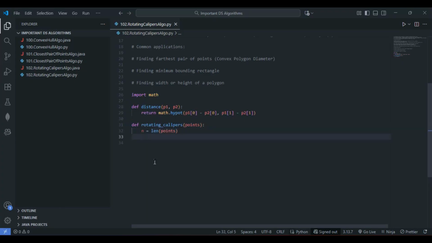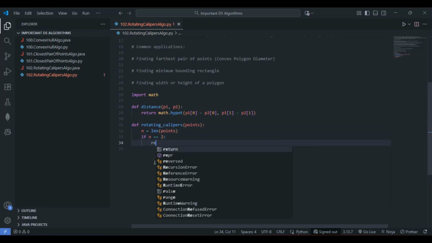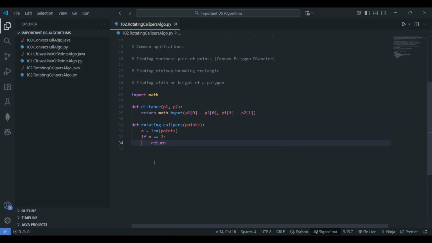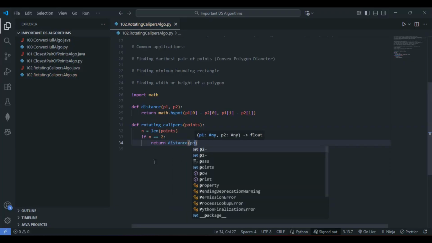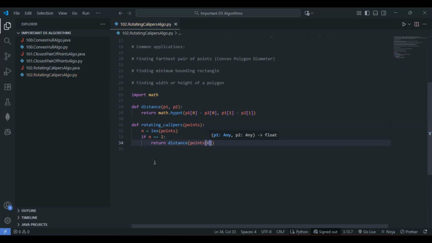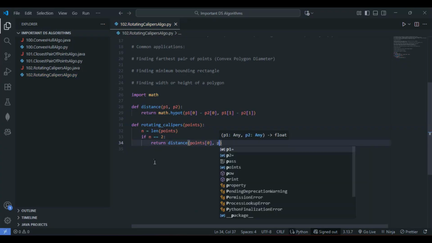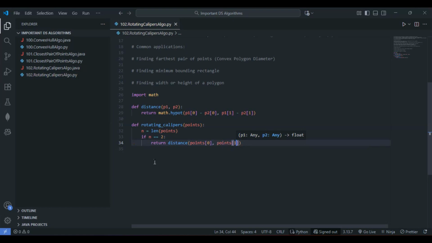Yeah, so this is fine. Next, suppose if n is equivalent to 2, then what we'll be doing? Let's return the distance of points of 0, points of 0, and points of 1, points of 0 as well as the points of 1. Next, let's initialize the max distance to 0, right?